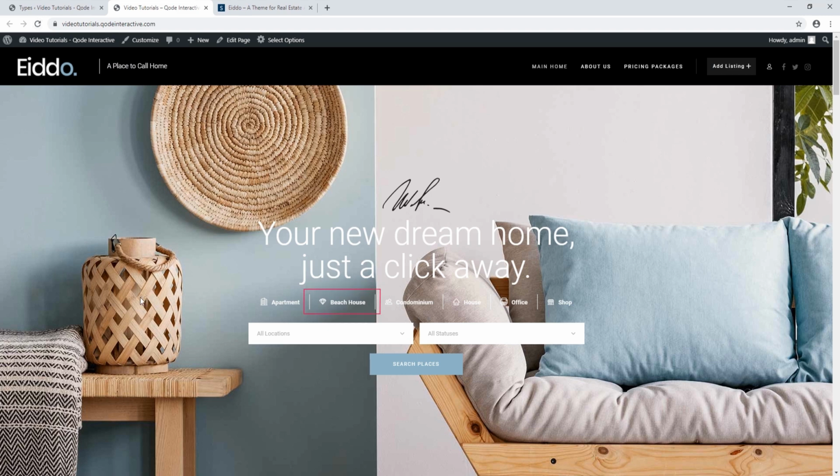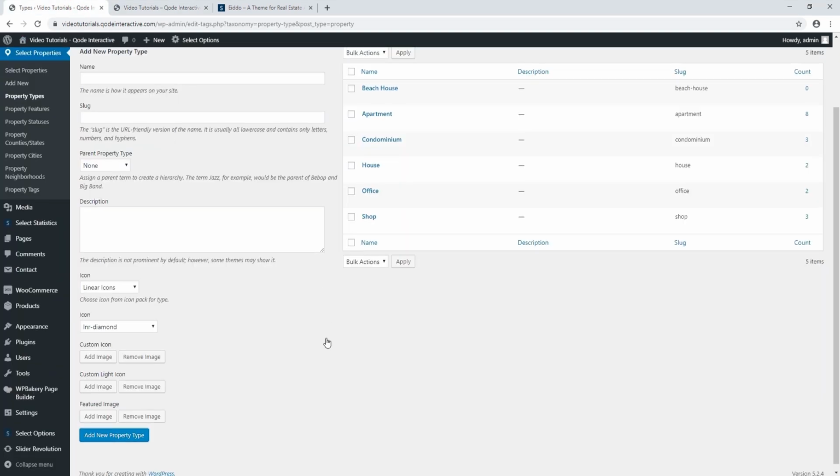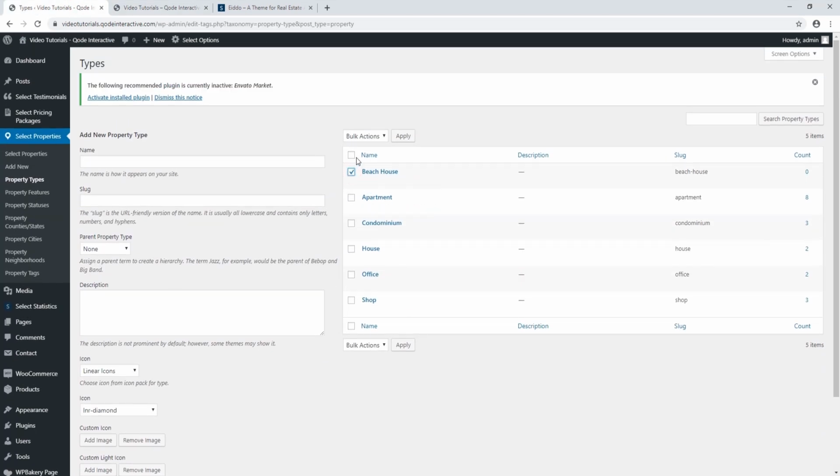And sure enough, beach house now appears in the property search. I'm just going to go back and delete it because I won't be actually using it. Just check it and under bulk actions, pick delete and click on apply.